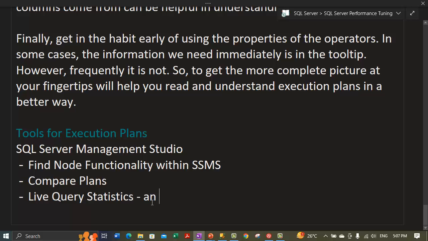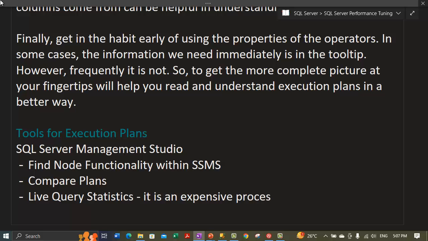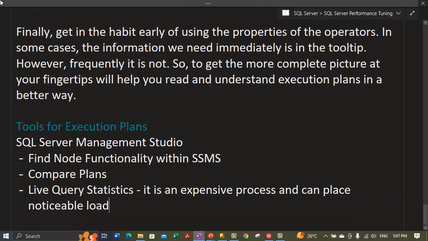We can say it is an expensive process, and it can place noticeable load on the servers. We should use it only when we need to, when it's absolutely essential, right? Live execution plans are very useful for extremely long running queries. So let me note that down.